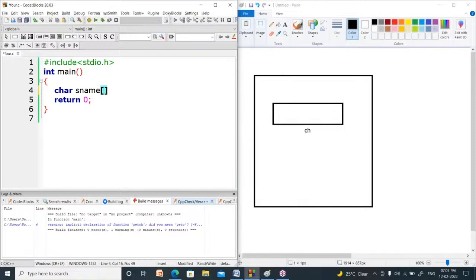In your name, you may have some letters. I am going to allocate the memory to store 100 letters. Whenever you represent within the square bracket, 100 is nothing but the size of the string. We can store up to 100 letters inside the sname. sname is the variable name. In that, how many characters can you store? Up to 100 characters you can store.